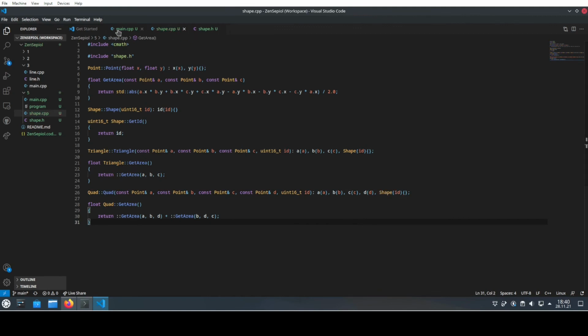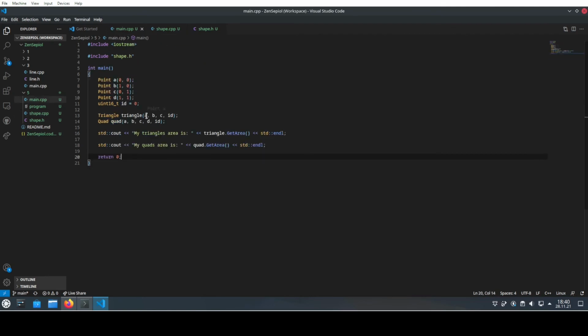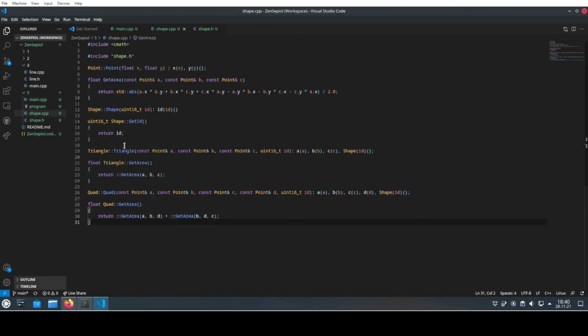So if we now go through the call hierarchy to understand things a little bit better, here we pass A, B, C and ID to the triangle. The triangle is a shape, so in the call of the constructor of the triangle, A, B and C will be passed to the members of triangle, and the ID will be passed to the constructor of the underlying base class, which is shape, and the constructor of shape will then assign it to ID, and at this point the class is fully constructed.